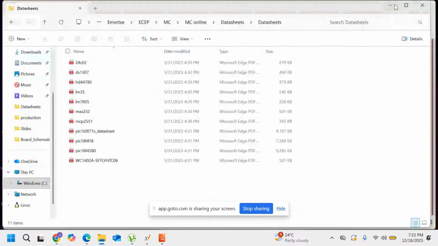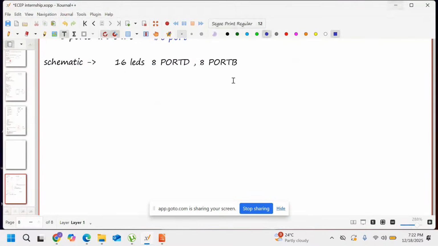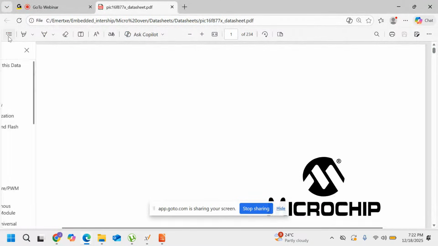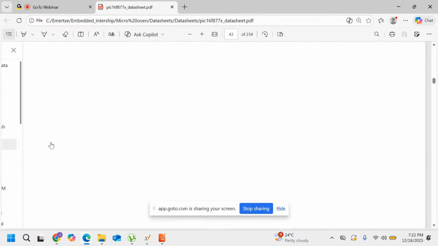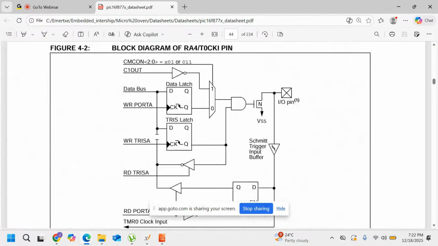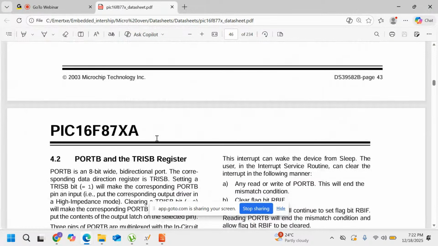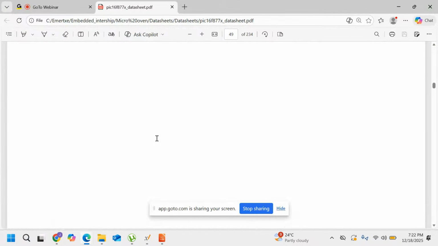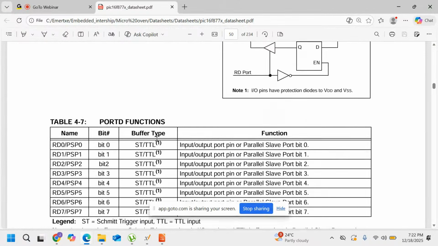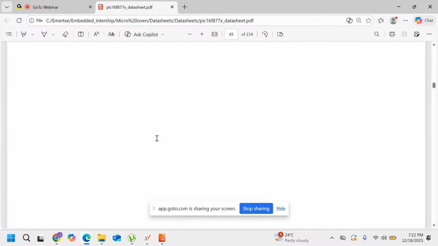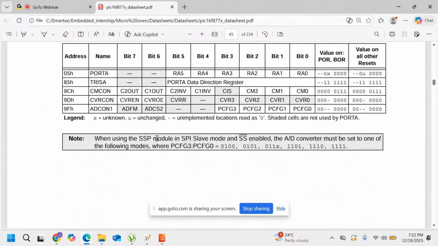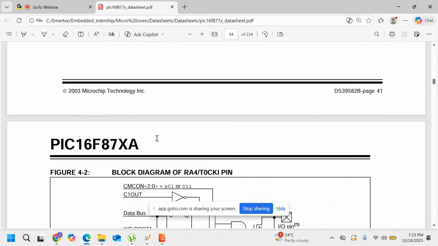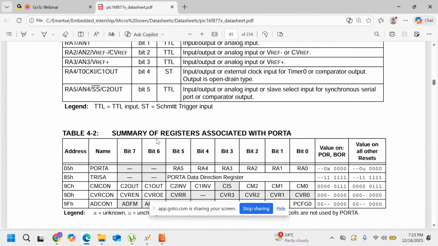Fine, we'll proceed further. If you open the datasheet document, now we open this datasheet to understand about the IO ports. In the IO ports, we are trying to understand port D. This is port B, port C. Yeah, we'll start with port B only, that is coming first. Since LEDs are connected to port B, we understand port B here.